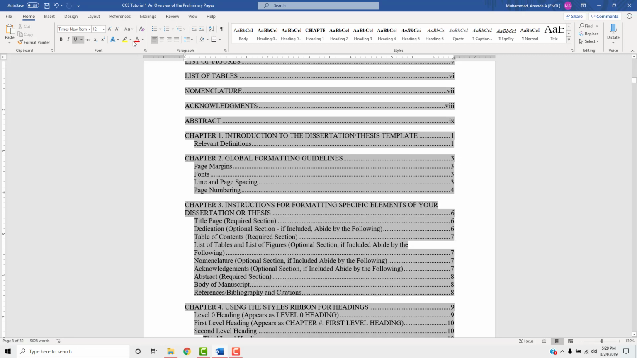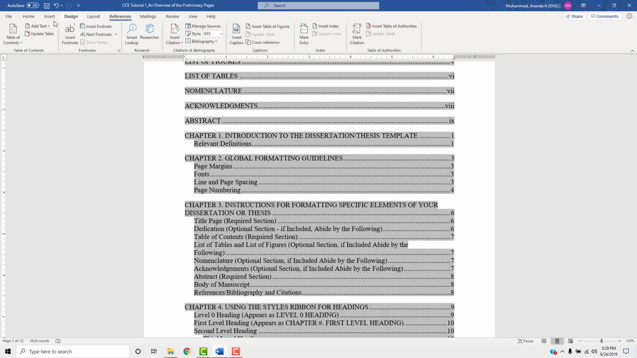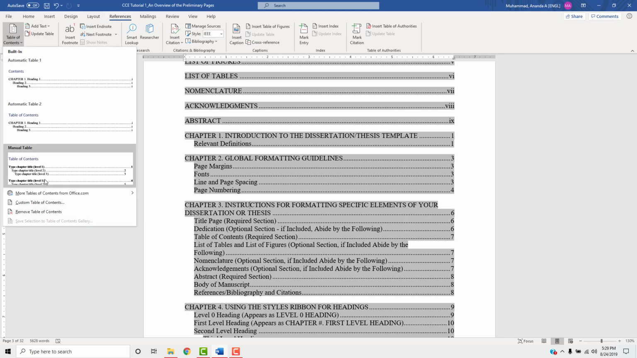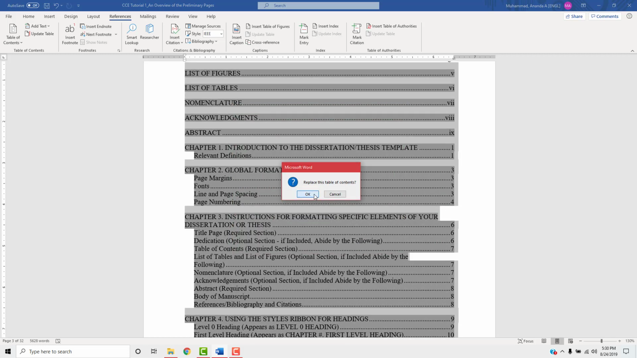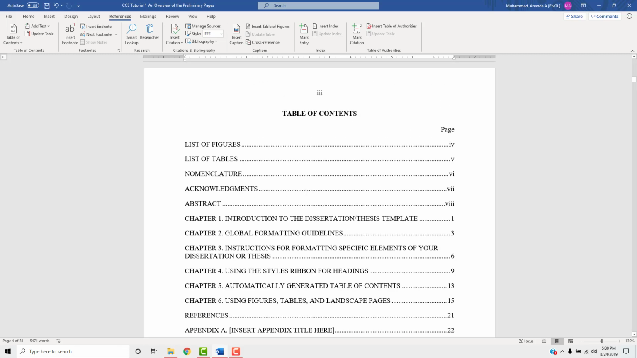can easily reduce the number of levels shown in the TOC by clicking on References, Table of Contents, Custom Table of Contents, and change the show levels to however many levels you would like to appear. The Graduate College requires you to have a minimum of 1 heading level, namely headings 0 and 1, in your TOC.